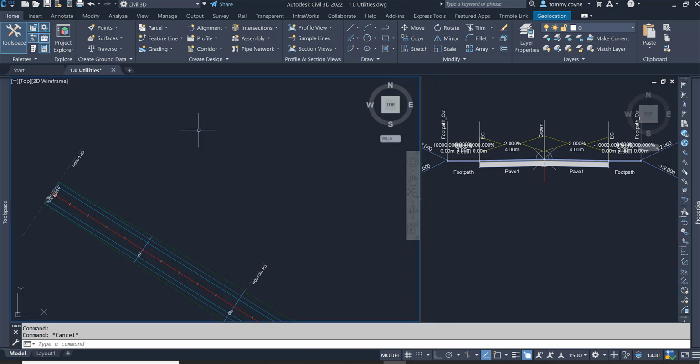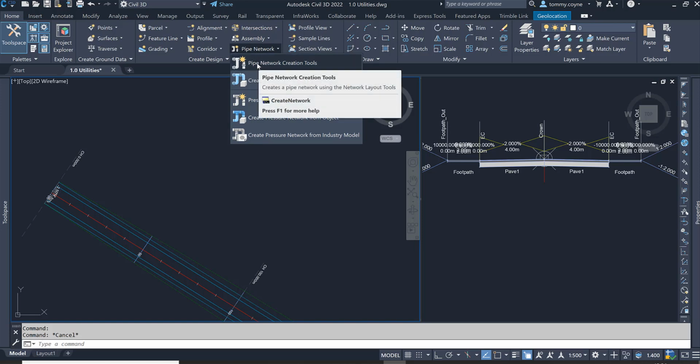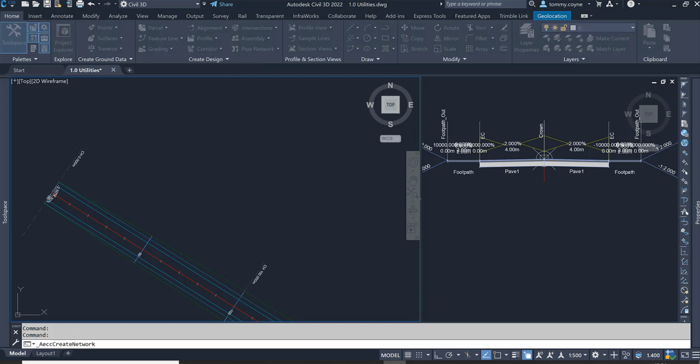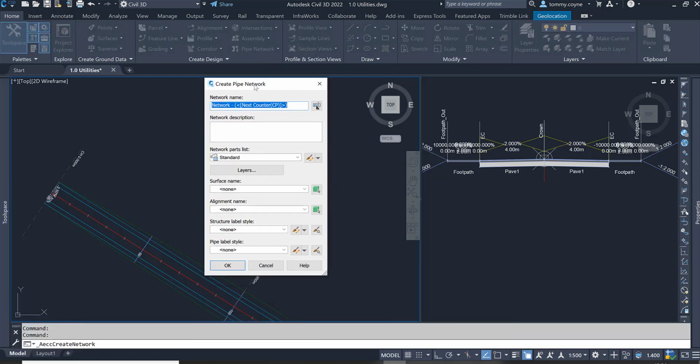To do that, I go to the Home tab, the Create Design panel, and I select Pipe Network. Selecting Pipe Network, I'm going to select Pipe Network Creation Tools from the drop-down. Once you select that command, this dialog box will appear, and we'll just call this Road Drainage. And then we can put in a description if we wanted to.